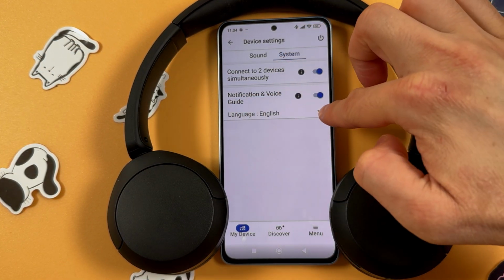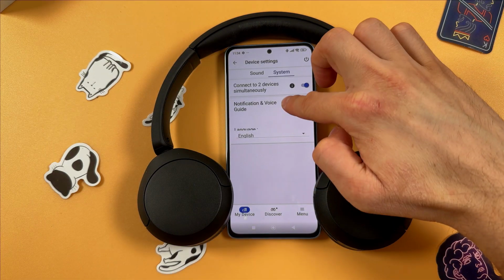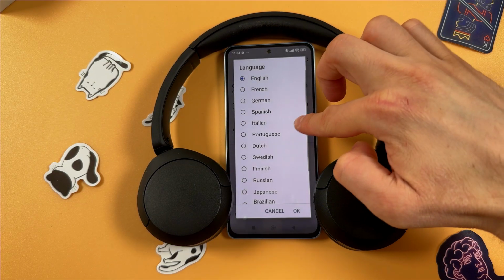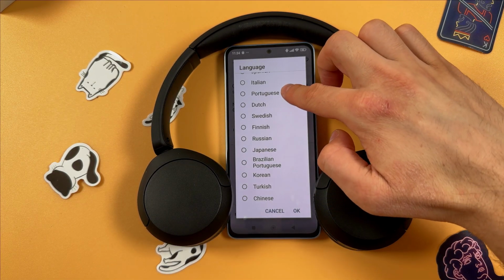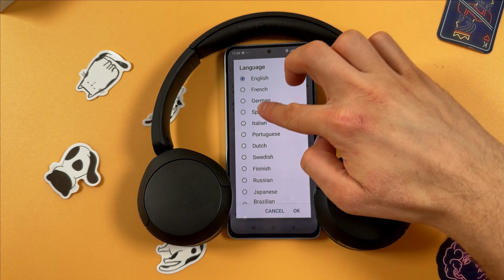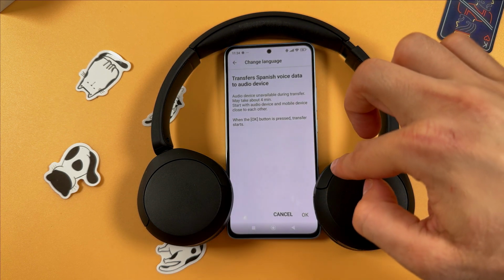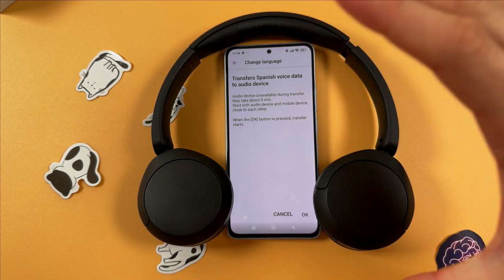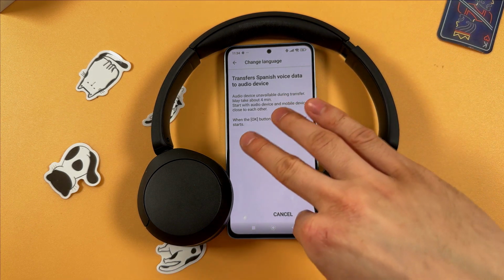So find your language, English, and you can choose any of available languages. For example, let's choose Spanish, press OK. Confirm your choice by pressing OK.